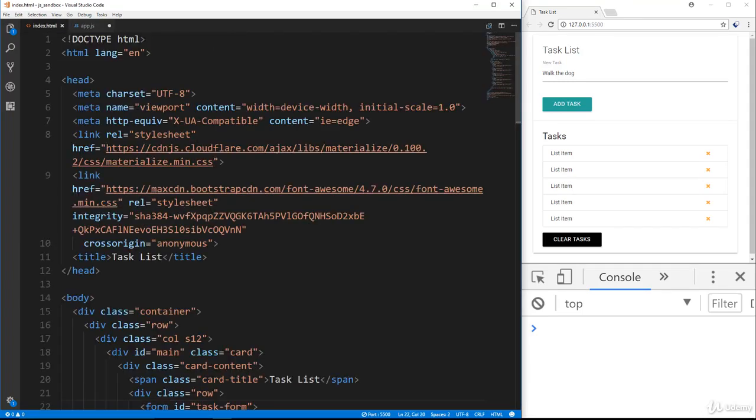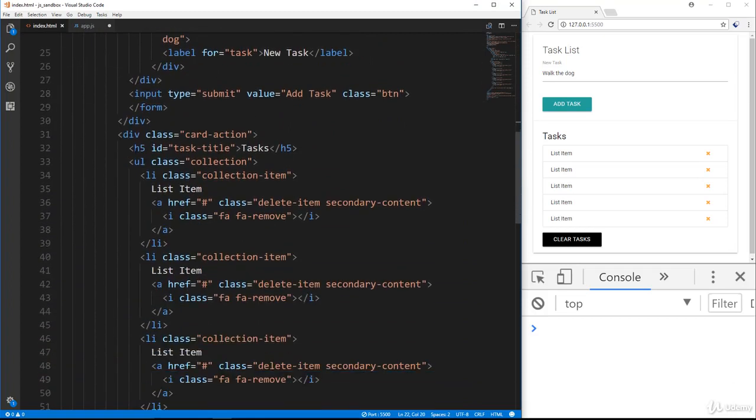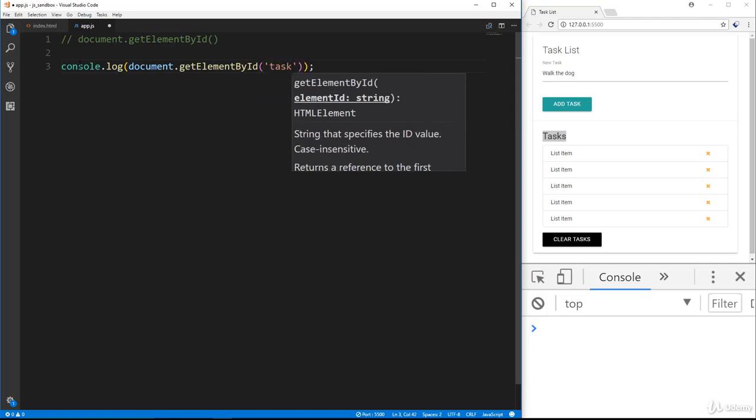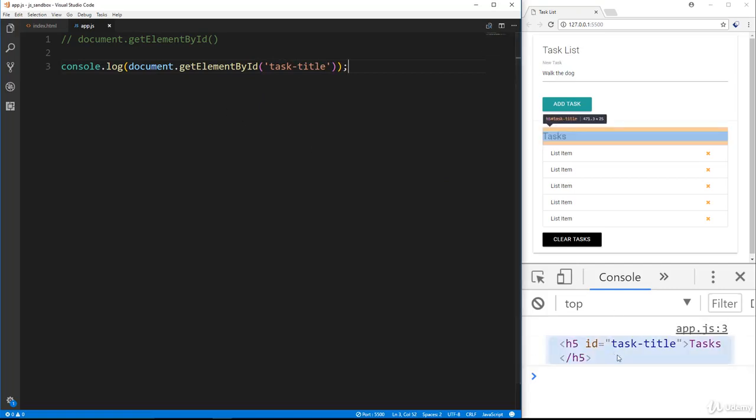So let's go ahead and take a look at our document. Now we have an ID. Where is it? This H5 right here has an ID of task title. So let's say we want to select this H5, which is this right here. We could actually just console.log it by saying document dot get element by ID, and then we want task dash title. Now if I save that, you'll see that down here in the console it'll actually show the H5, just like it is in the DOM.